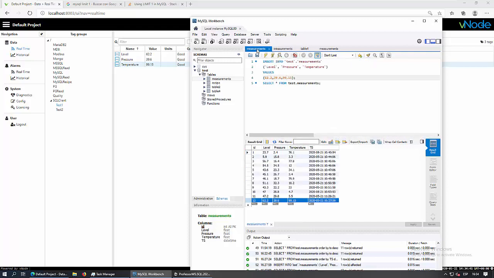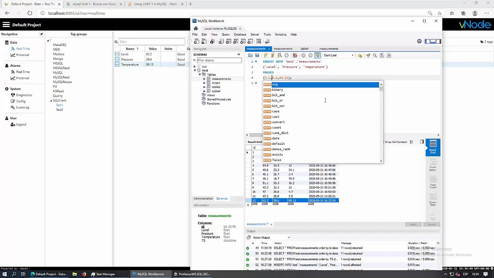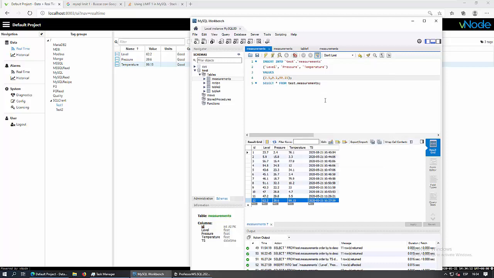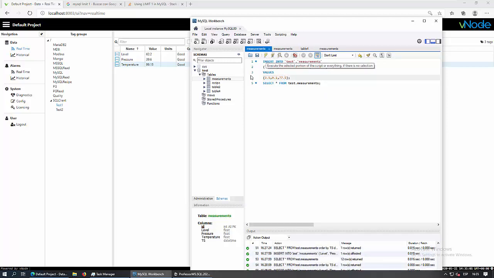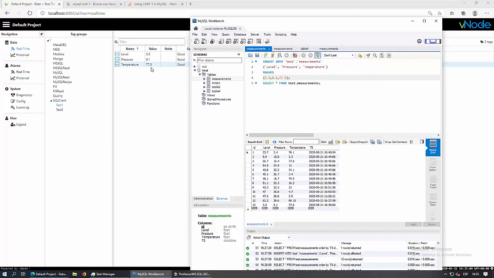If again we go here and we insert something new, let's say we go here and we just delete this, and we have 3.5, 9.1, 77.5, and we insert a new measurement. There we go. Now the latest value is different, and our tags are changing in almost real time. Actually, we are executing the query every 3 seconds, so maybe it will take 3 seconds. Okay, so that's the example number 1.